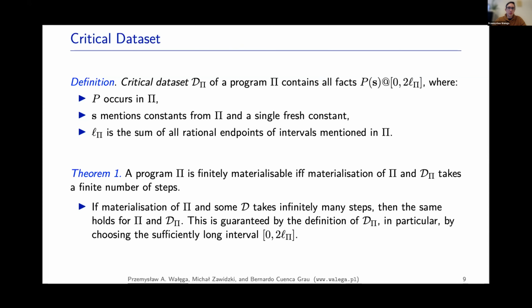To answer the first question, remember that we need to check if a given program Pi finitely materializes for any data set. But here what we define is a critical data set. So we could think of it as a worst instance data set for a given program, which is a collection of all the possible facts of this form, where P is any predicate from the program, s is any tuple of constants from the program, and this interval which occurs in this fact is of length depending only on the program. And the idea is that this interval is long enough to be a critical data set.